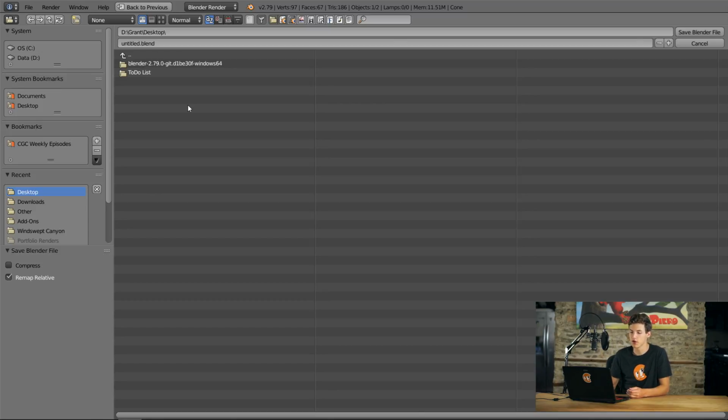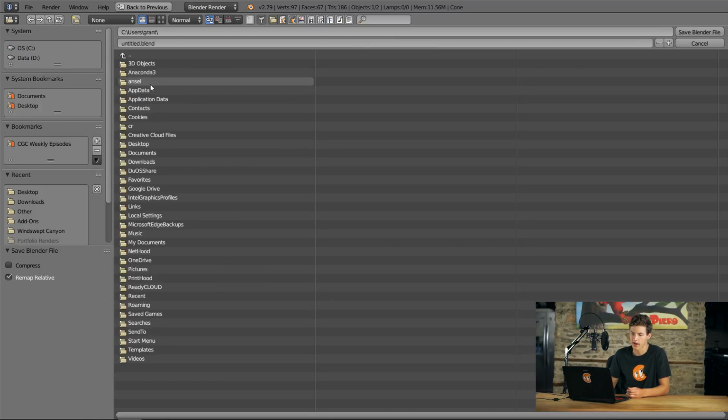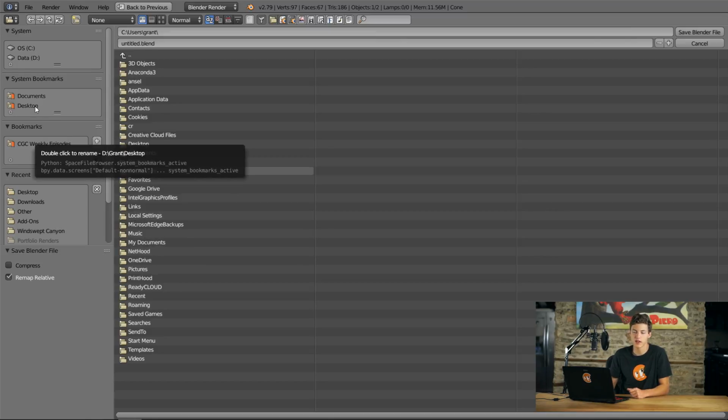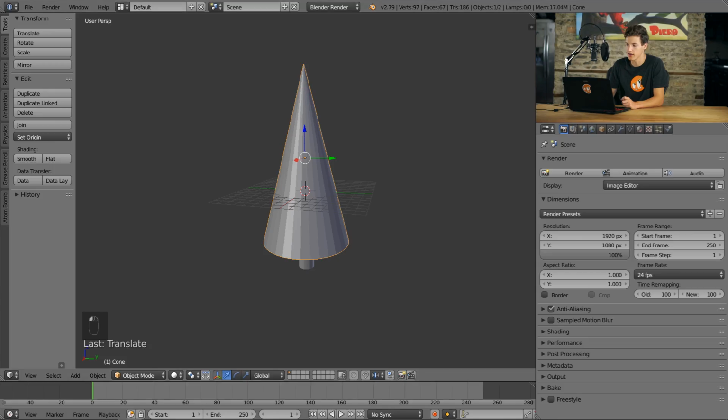There are a few system bookmarks that are available on the left, including your Documents folder and your desktop. You can also head to any sort of drive that you might have. For example, this is my C drive. I could go to Users, Grant, and I could save it anywhere in here. But in my case, I just want to save this file to my desktop. So I'll navigate to my desktop, and up in this top bar, we can give our file a name. Right now it's named Untitled.blend, but I want to name this My First Model.blend, just like that, and we'll click Save Blender File in the upper right.